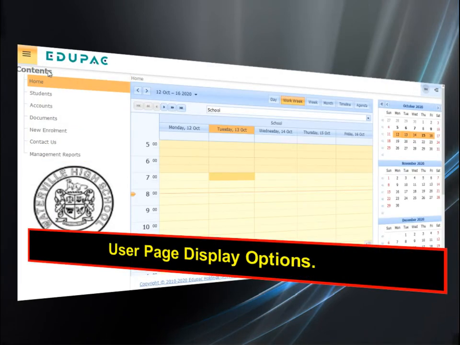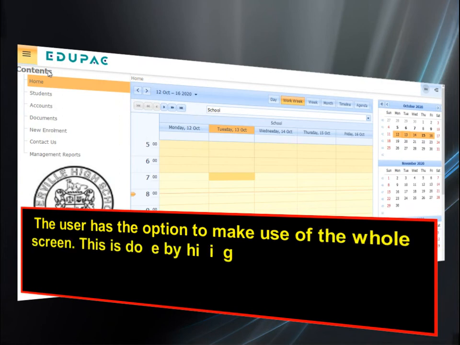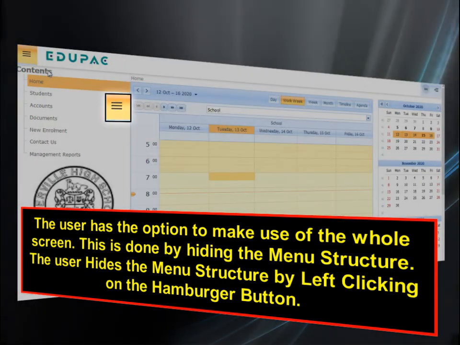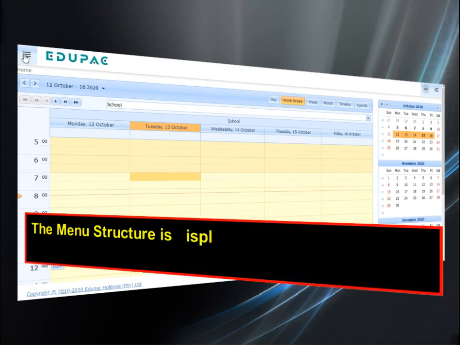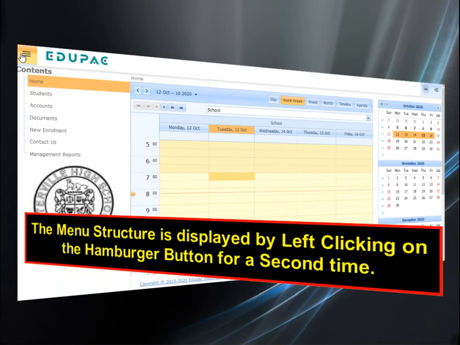User page display options. The user has the option to make use of the whole screen. This is done by hiding the menu structure. The user hides the menu structure by left-clicking on the hamburger button. The menu structure is displayed by left-clicking on the hamburger button for a second time.